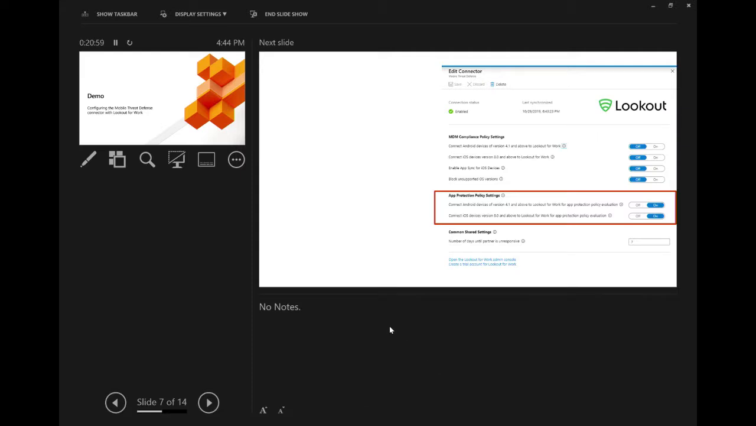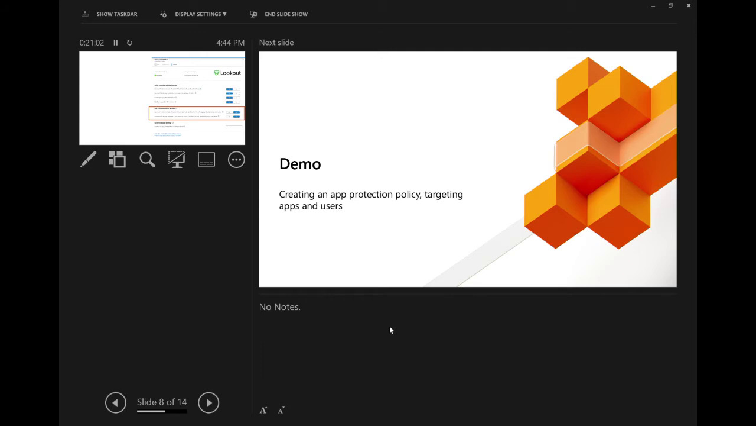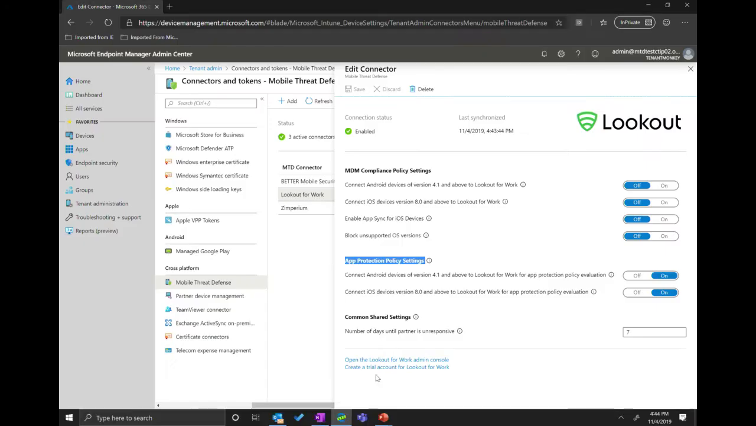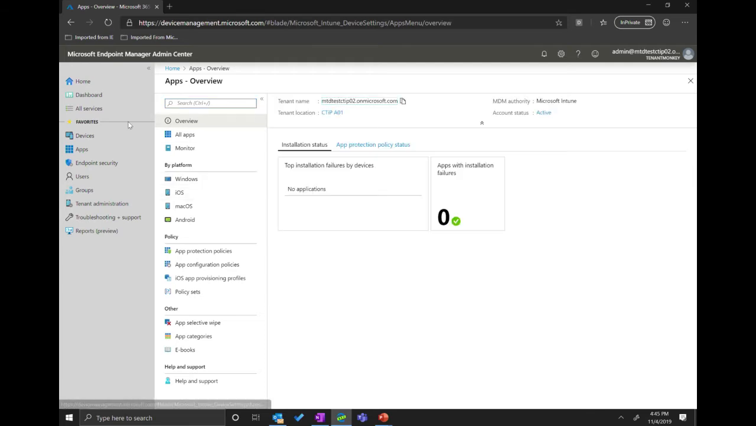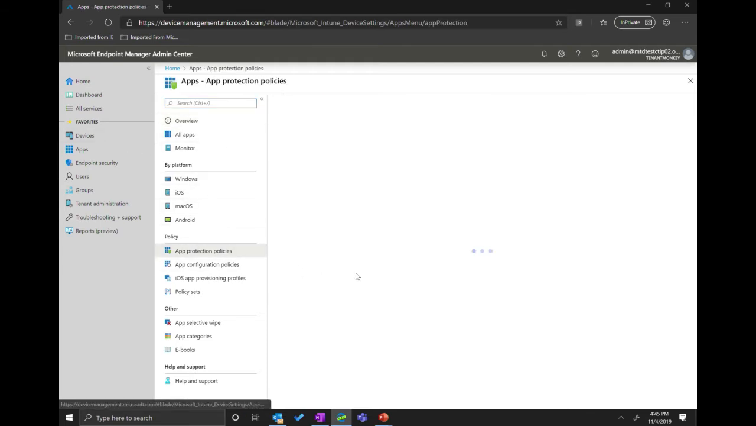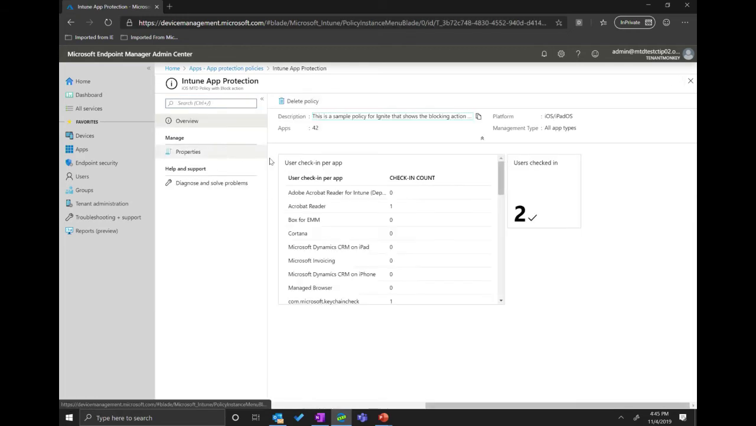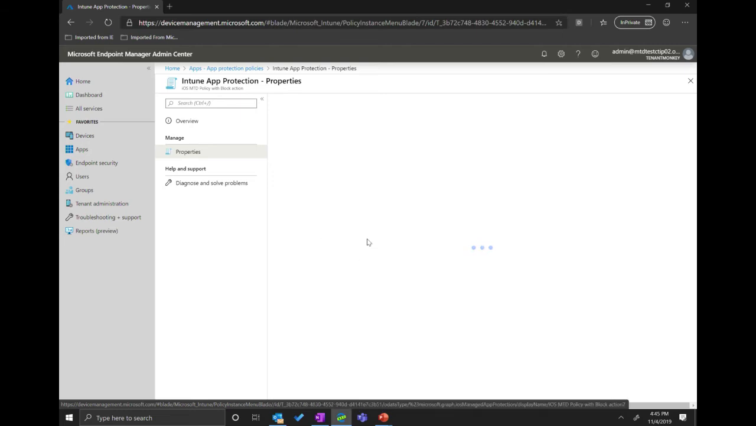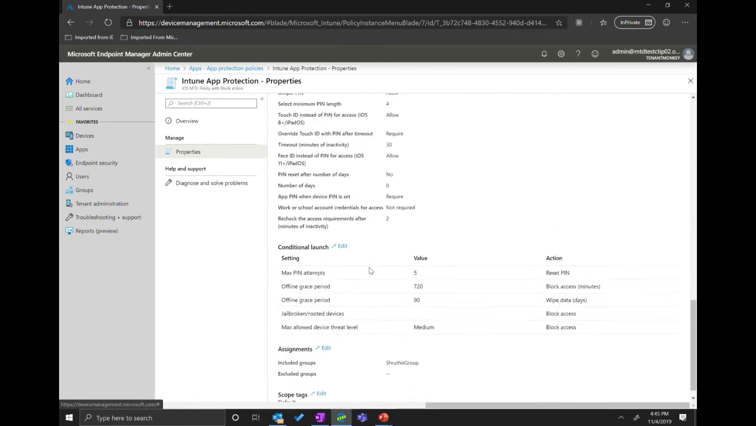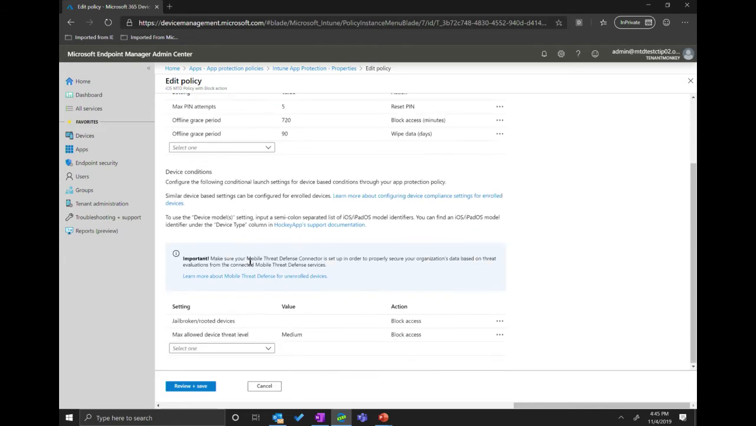This is just a quick screenshot of what it would look like. Next part, creating an app protection policy, targeting apps and users. So here we have the same console, go to apps, go to app protection policies. I made this policy already, but essentially you go to the conditional launch section down here and select max allowed device threat level. Block access, or wipe if you wish.